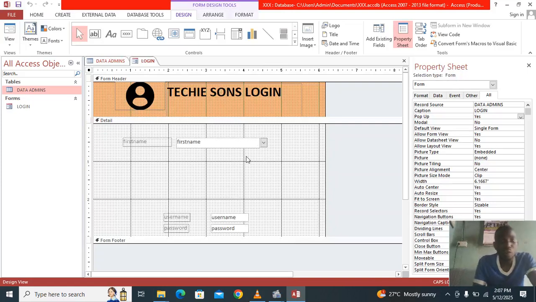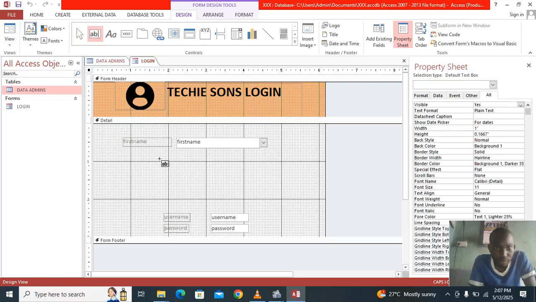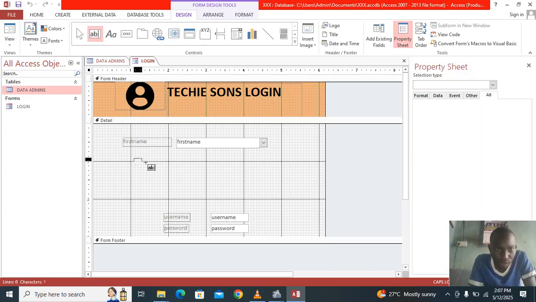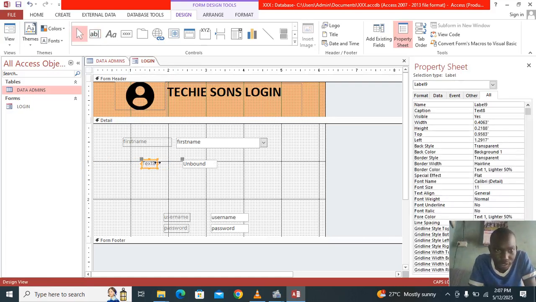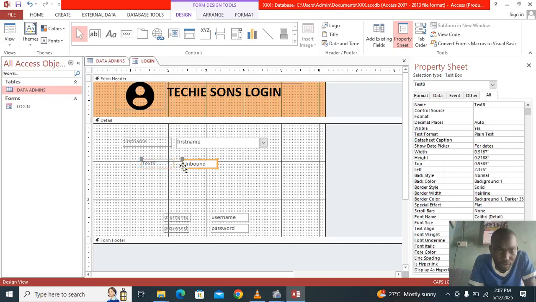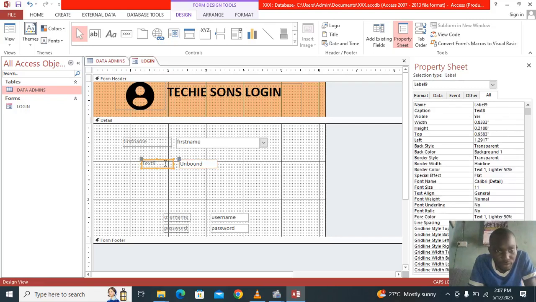So I'm going to add two more fields. These fields are already in the background, but I'm going to add more of them. I'm going to put in text boxes. I'm going to add two text boxes, and let me first resize them well. So I'm naming this username.